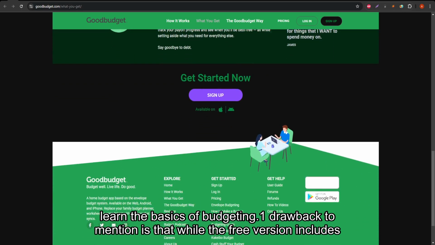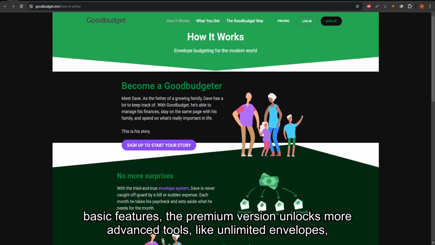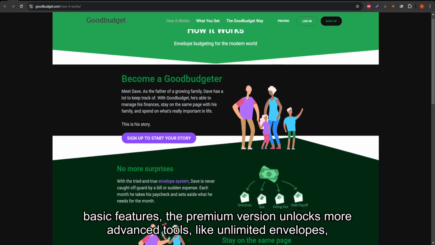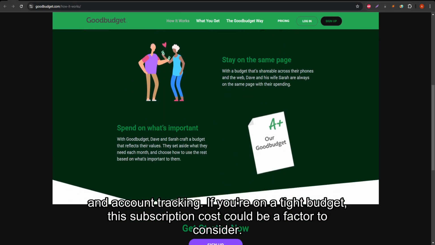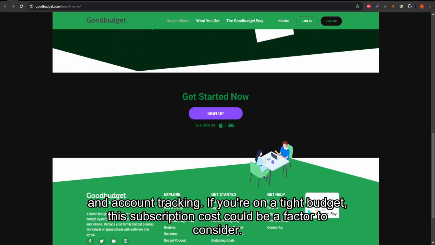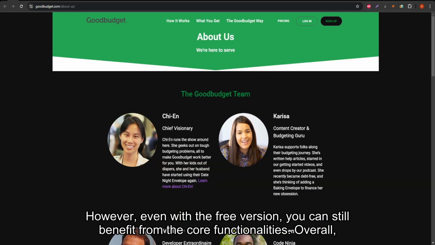One drawback to mention is that while the free version includes basic features, the premium version unlocks more advanced tools, like unlimited envelopes and account tracking. If you're on a tight budget, this subscription cost could be a factor to consider. However, even with the free version, you can still benefit from the core functionalities.